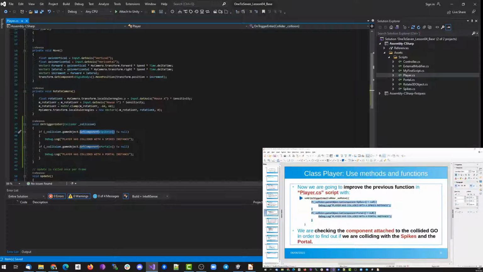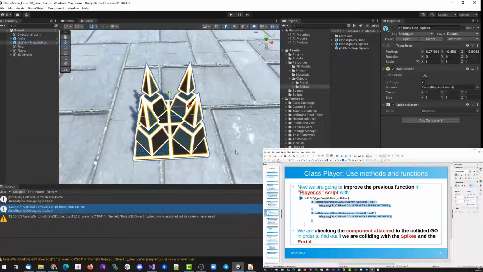Okay, the same would happen for the portal. If the game object in the collision has the component portal, then we are colliding with a portal. So what would be the flow of the whole thing?